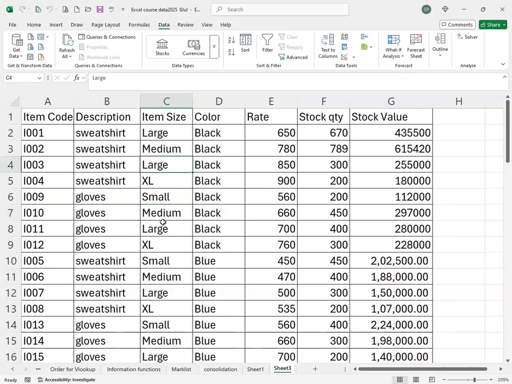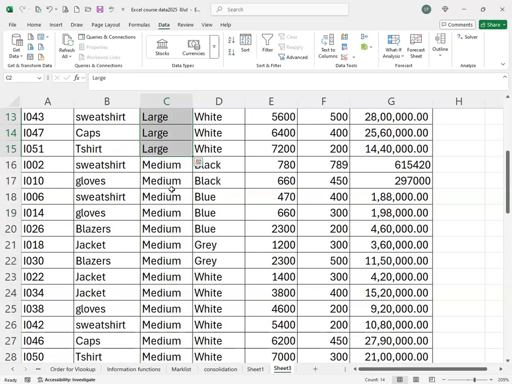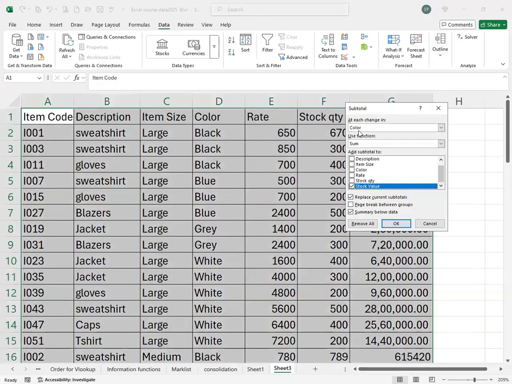And now you have to go by the item size. Now again, that's a difficulty because you'll have to sort the data. Yes or no? First, sort the data according to the item size. Sorted out. All similar categories come together. Here the category is sizes. Now you are going to run the subtotals. Got it? Now at each change in item size, I wanted addition. Addition of what? The stock value. Got it? And I clicked on OK.